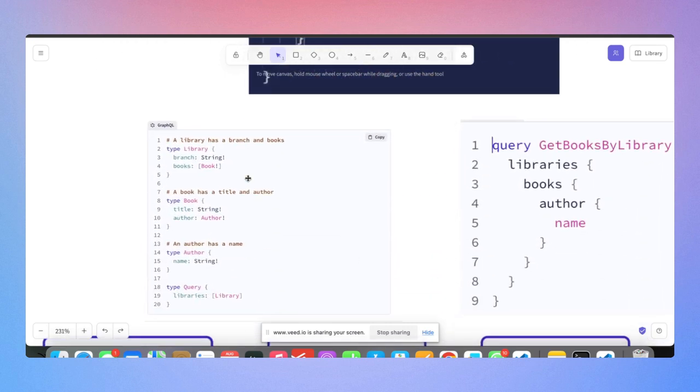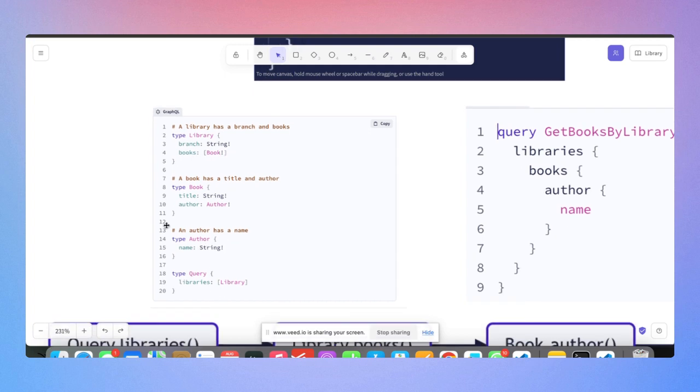Let's see an example first. So let's say we have a library which has a branch of string, and it has a list of books. Okay, and this book has a title and author, and this author is nothing but something which contains a name of string. Now all of this again starts from libraries. So the thing starts from query, library, book, author, and it ends.